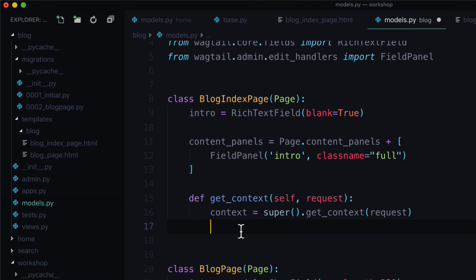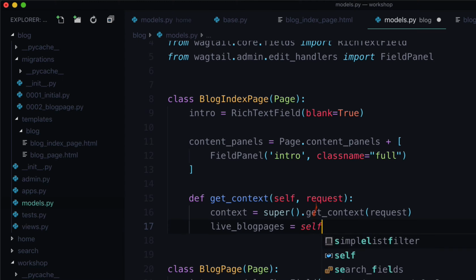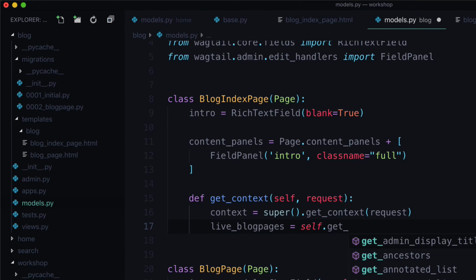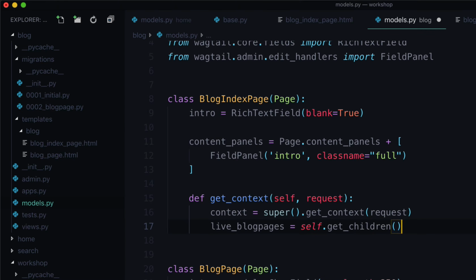And next, let's just get our live blog pages, because right now it's going to show all of our child pages. So let's get live blog pages equal to self.getChildren. And that's a method, so we use parentheses. And then .live, and that just means only show published pages, not drafts, not the newest version of a draft, only ever show pages that are actually live.